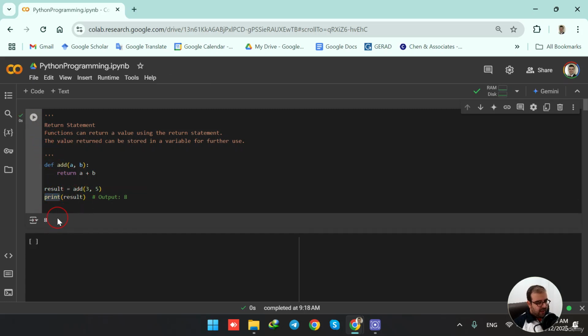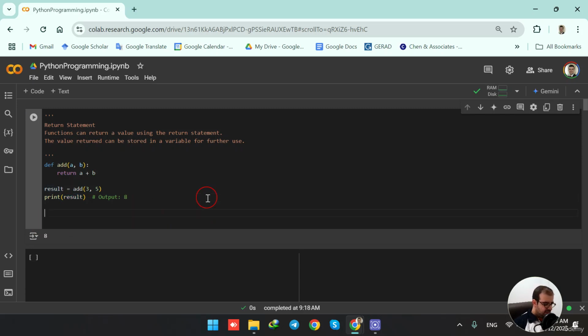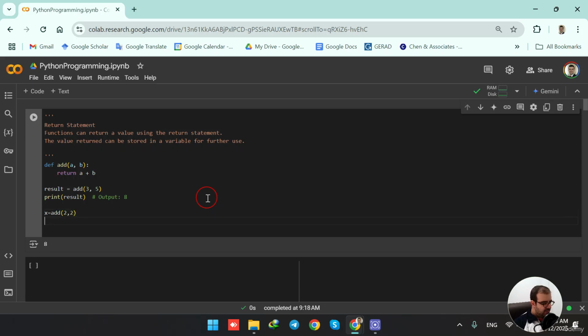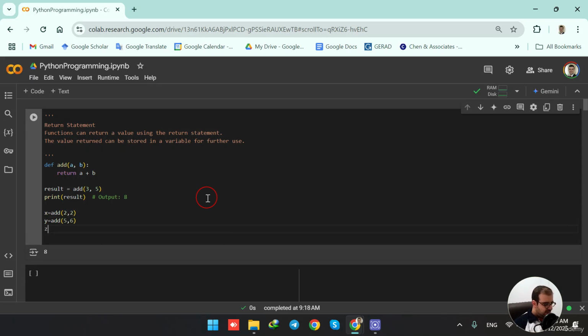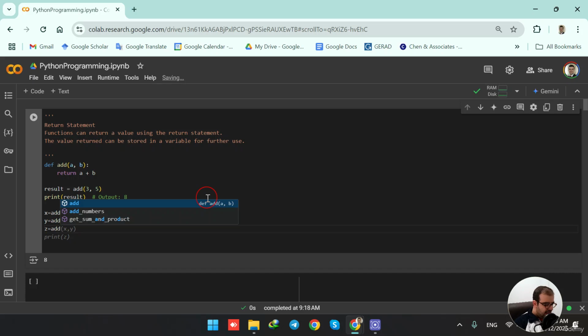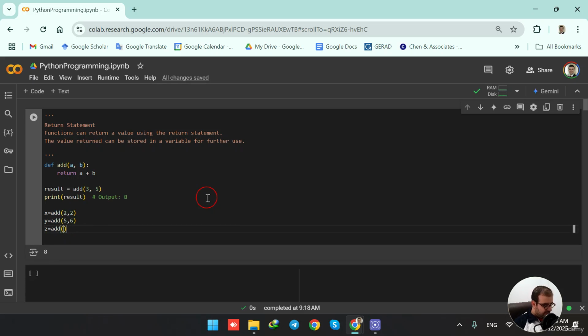So when I run the code, I see that when I'm printing the value of result, I see 8 in the output. I can have, for example, a new variable called x equals add, and then I'm having 2 and 2. I can have y equals add 5 and 6, for example. I could have z equal add, for example, x and y.